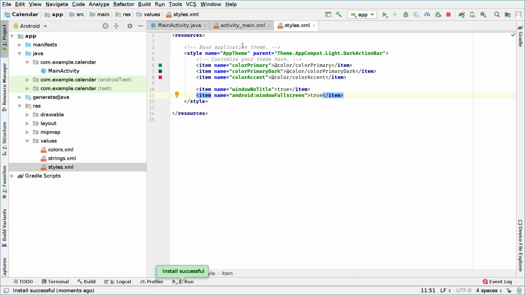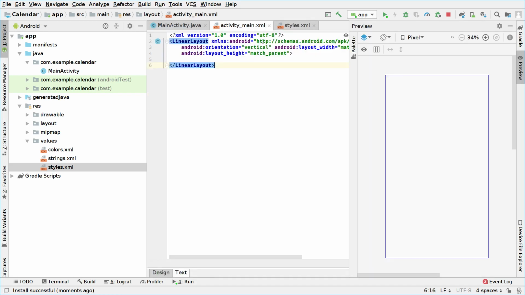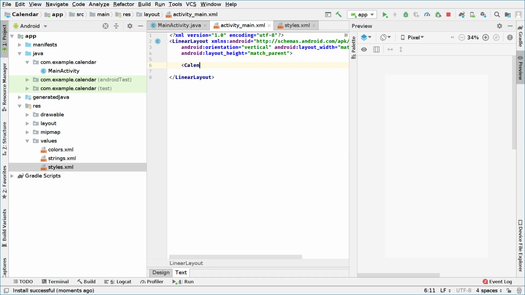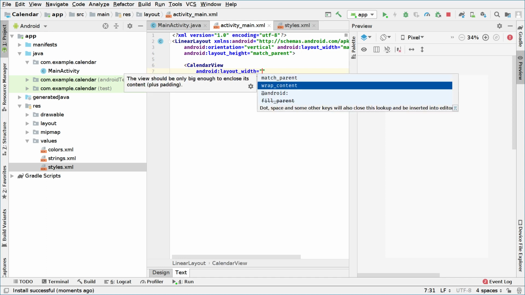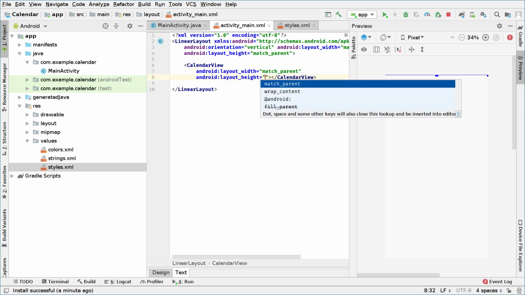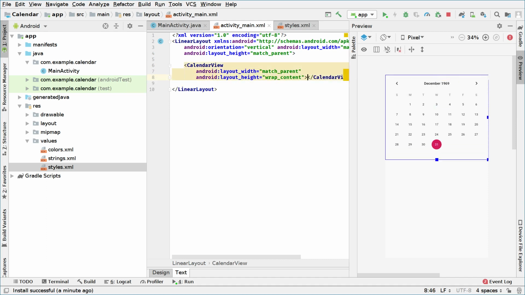So right now what we will do is we will go to our activity_main.xml right here, and we will create our actual calendar view. So we will open an element and we will type CalendarView. The width of this will be set to match_parent, and the height will be set to wrap_content. Okay, and as you can see here in the preview, we can see actually a calendar right here, which is occupying the whole width of the device and using wrap_content as the height.